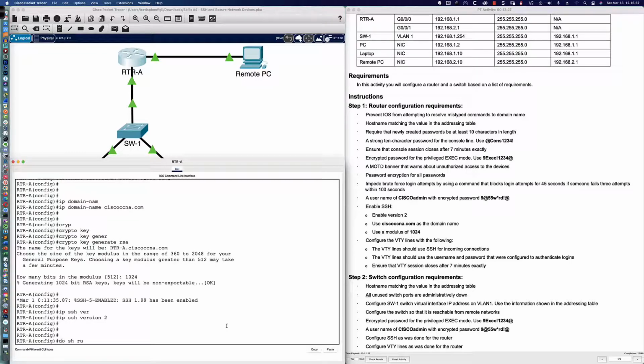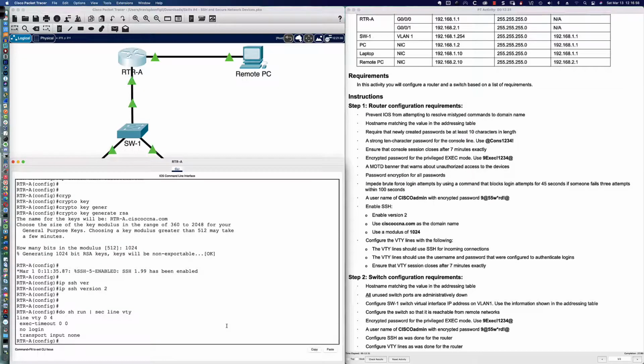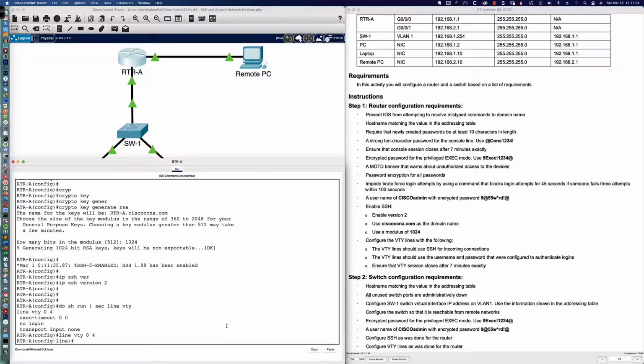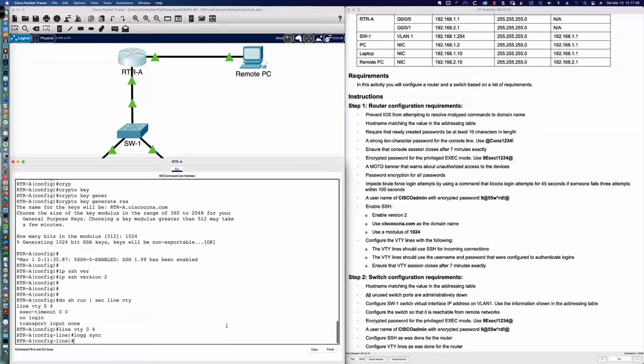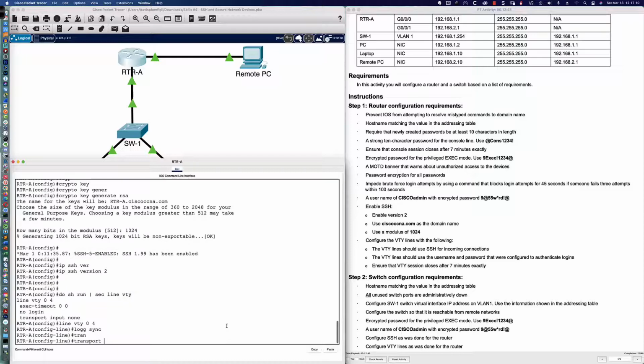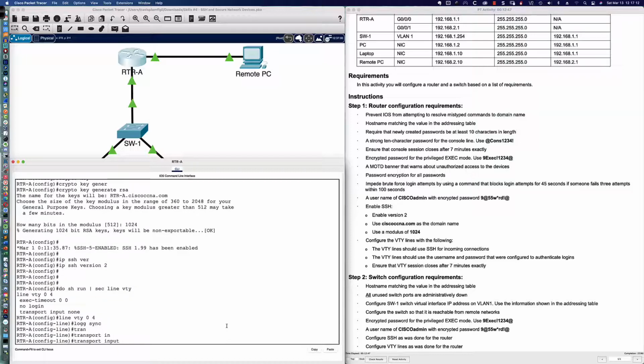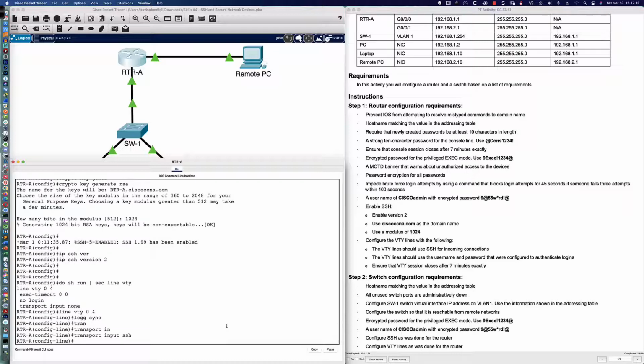All right, so we've taken care of all of the SSH configuration here, and now it wants us to do some VTY line work. So let's do show run section line vty. As you can see, we've got 5 VTY lines, 0 through 4. So line vty 0 4. And I'm going to go ahead and say logging synchronous here as well for good measure. And they should use SSH. So transport input should be ssh. And we're going to pick up a few points there.